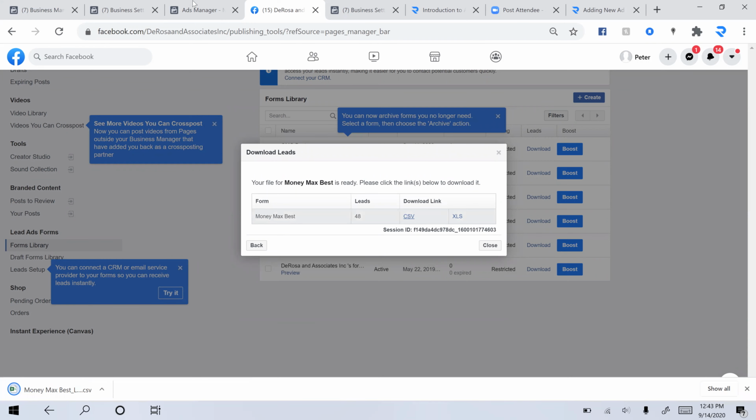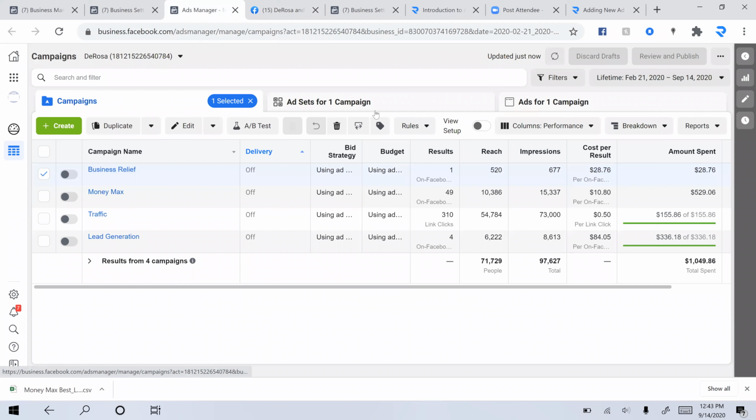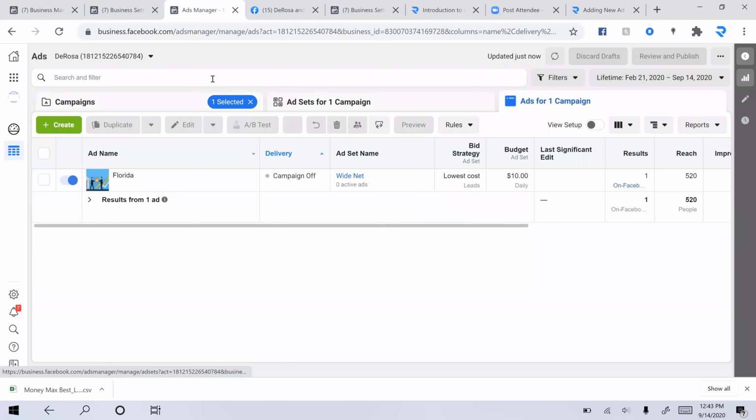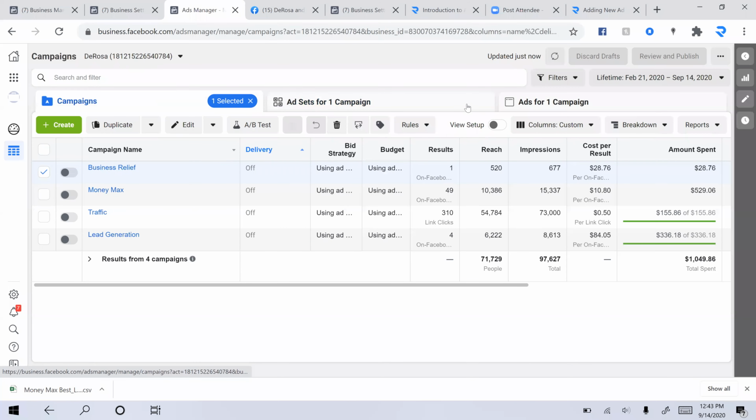But yeah, that's the Ads Manager overview. Again, it's campaigns, ad sets for each campaign, and individual ads inside of those ad sets. And we're going to move on to the next topic, which will review the numbers and go a little bit more in depth with this.